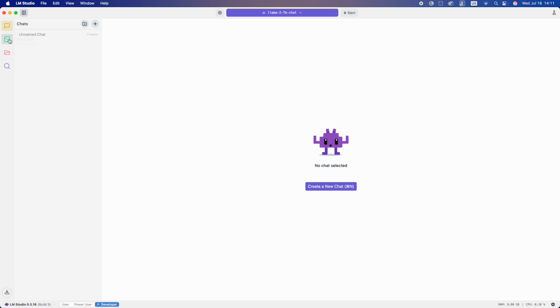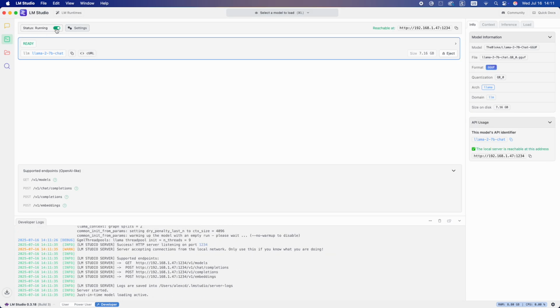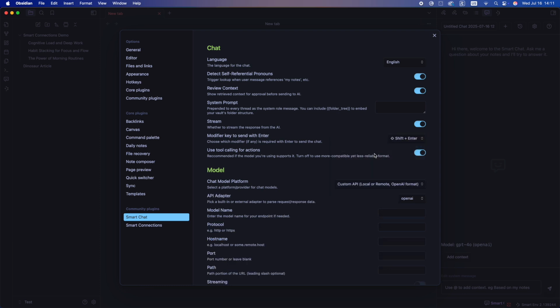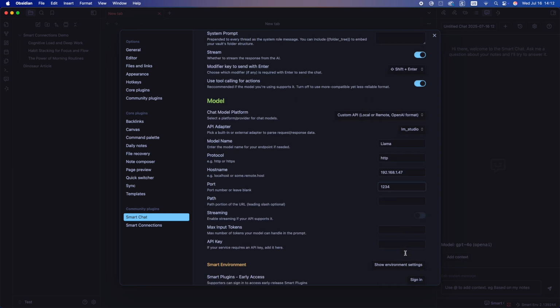Then click on the Developer icon, enable the server, and copy the server address which exposes this LLM to your environment. Go back to Obsidian, Settings, Smart Chat, and select the Custom API option. As an API adapter, select LM Studio, then paste the data as follows: model name, Llama, protocol, HTTP, add the host name, the port, and the path.